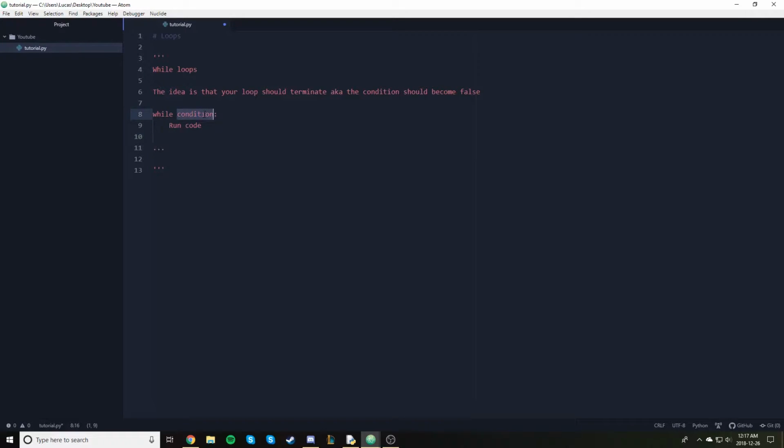Until this somehow changes. What I mean by the condition becoming false is that the code that's run inside of the loop should change the condition. So let's do an example. Clean that up a little bit. We'll say example, capitals. There we go. So we'll say value is equal to 0.